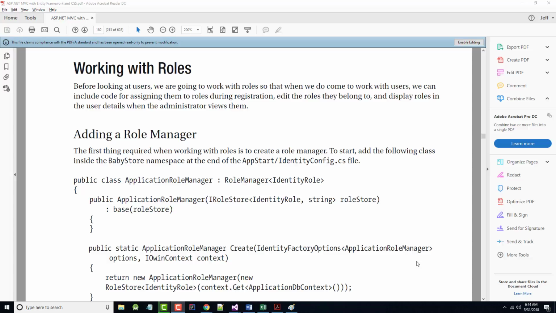Currently I'm going over our textbook that we're going to use for the class, ASP.NET MVC with Entity Framework and CSS by Mr. Lee Naylor. I have just begun our journey into Chapter 7 of 18 in the book. We did a little intro in the last video, and now we're starting to get into working with roles.